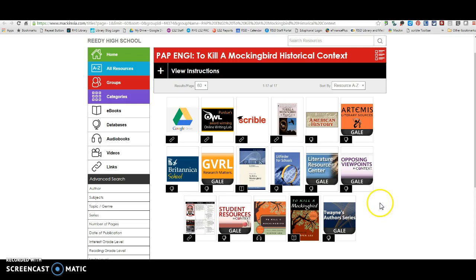Okay, the last thing I have for you guys in here is Opposing Viewpoints in Context. This is going to be a database that if you want to find both sides of the issue, like perhaps if you want to try and find some documents on both sides of segregation, you know, the information about both sides of that issue, you can certainly use this database. And then I also put in the audiobook and the ebook of To Kill a Mockingbird in here, just in case you wanted to reference or use either one of those through the course of this assignment.